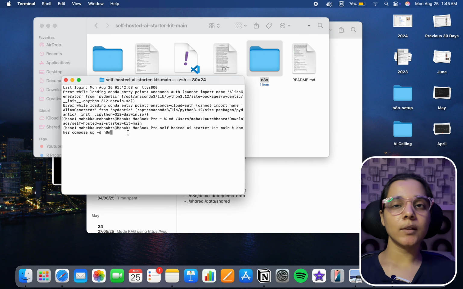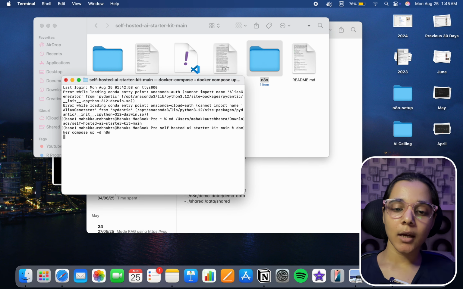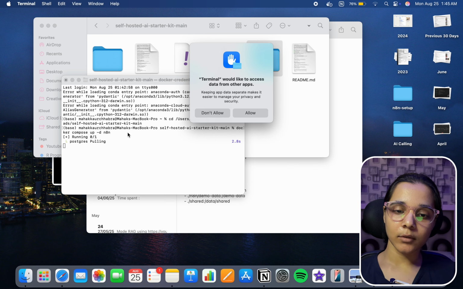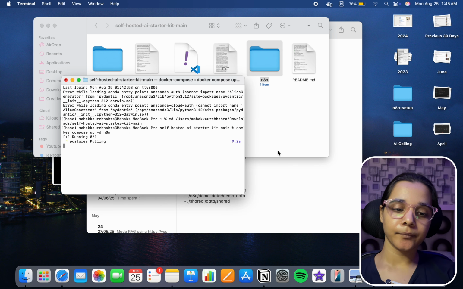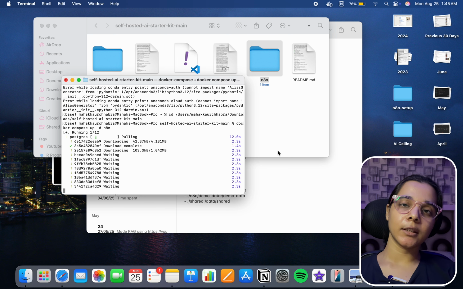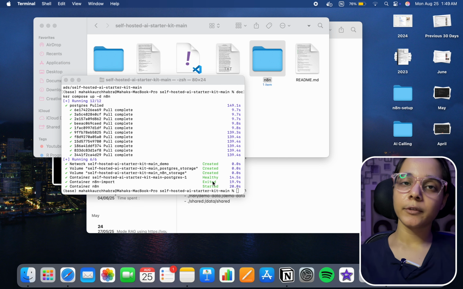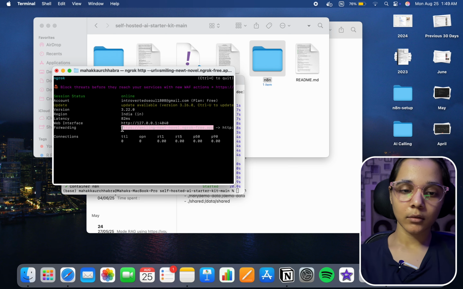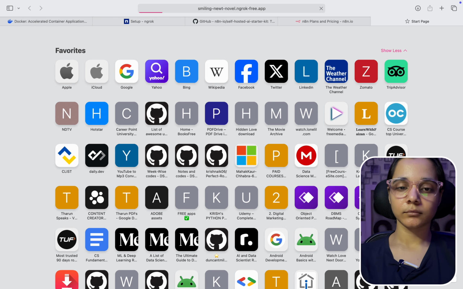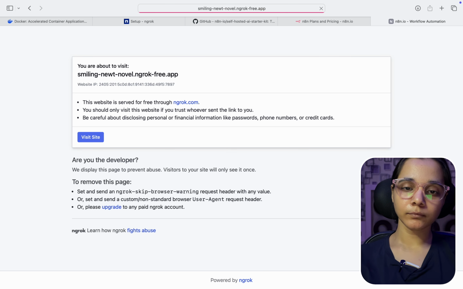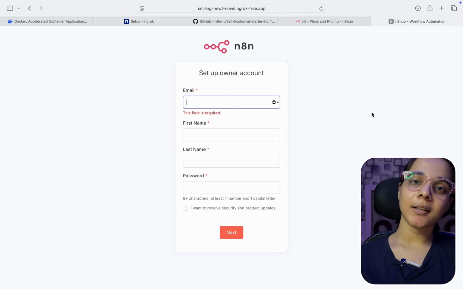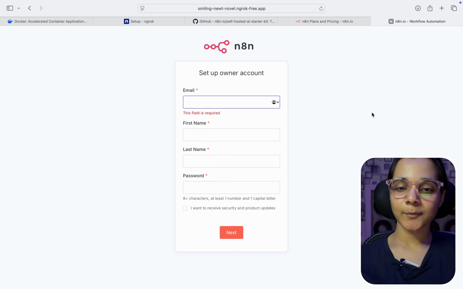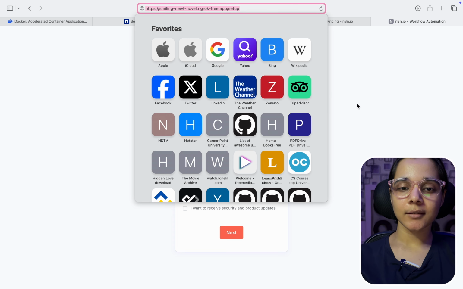What this will do is it will start the Docker app automatically and it will start pulling the container. So yeah, we'll click on allow. So let's wait till it's building the container. So we see that the process has been completed. Now we will go to this URL. And here you see our N8N is live now on the internet with this URL that we used.